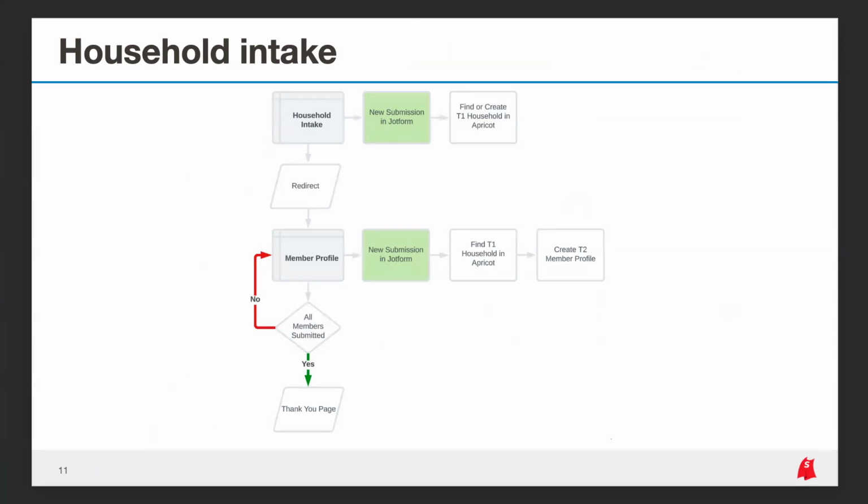After completing the household intake form in Jotform, the automation will search for an existing Tier 1 household using the head of household's name and date of birth as duplicate check fields. If an existing record is not found, a new one will be created. Then the user will be redirected to the member profile form.